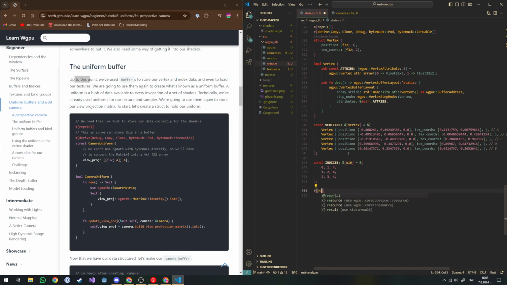So represent as C. We're going to derive a few things. Debug, which means all of this is debuggable. We can copy it. We can clone it. We do bytemuck Pod and bytemuck Zeroable.